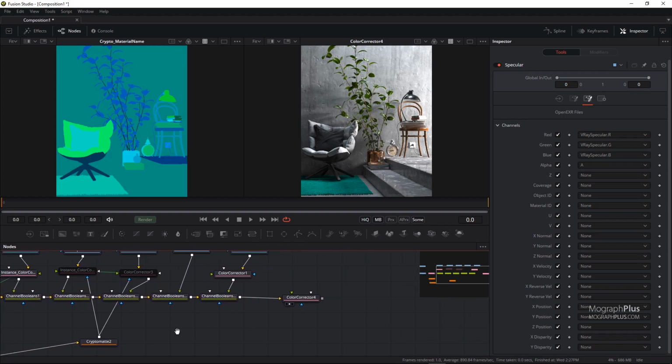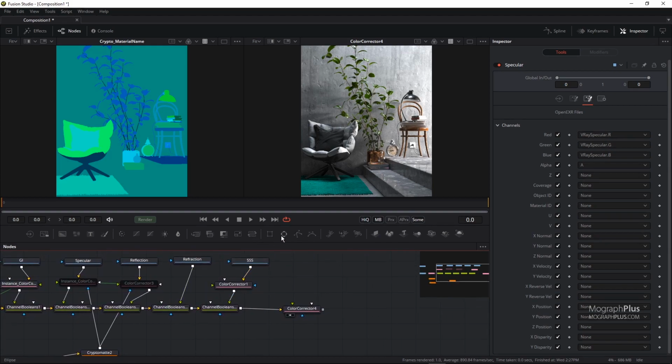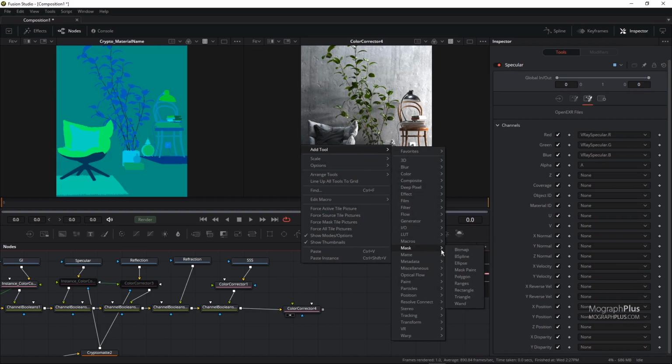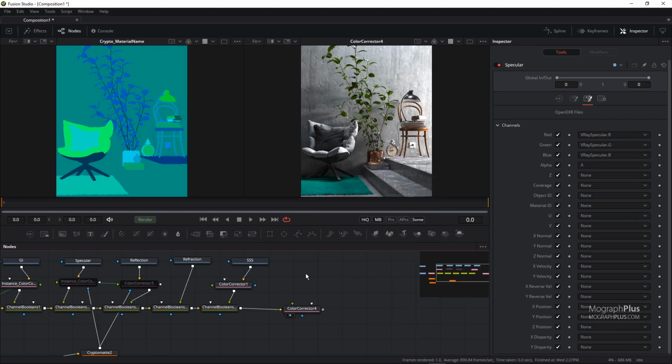You notice in the toolbar we have a rectangle, an ellipse, a polygon, and B-spline masks. And if I right click and go to the tools menu and mask submenu, you notice we have other mask types as well, including bitmap mask, which can be very useful. Maybe we can add some vignetting and in the process use some of these masks.